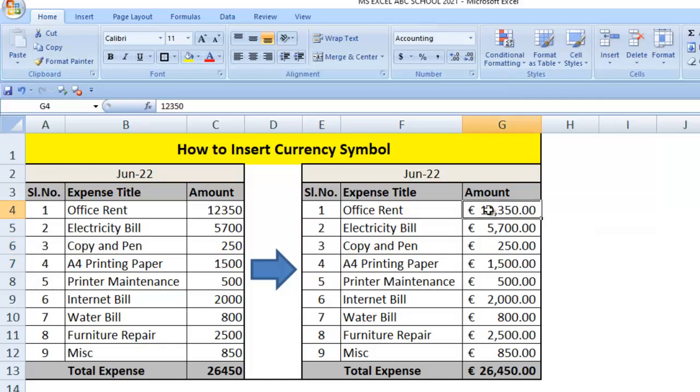I hope this session of currency symbol insertion is helpful for your office work.